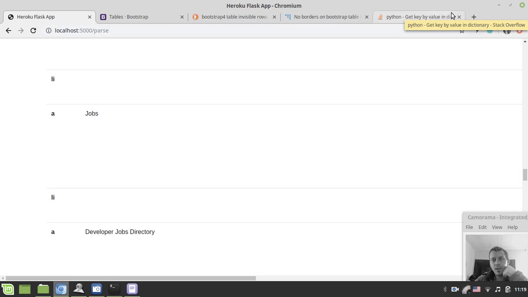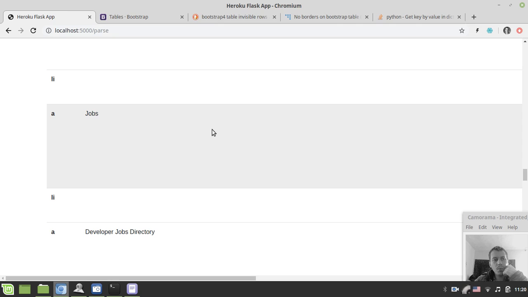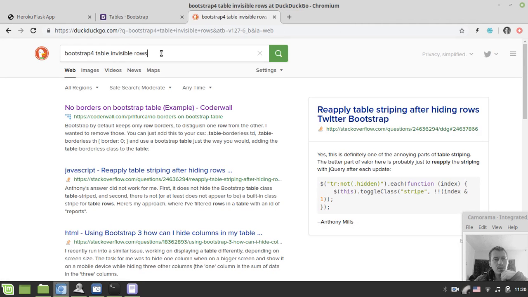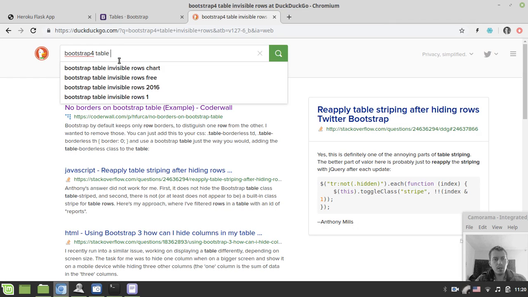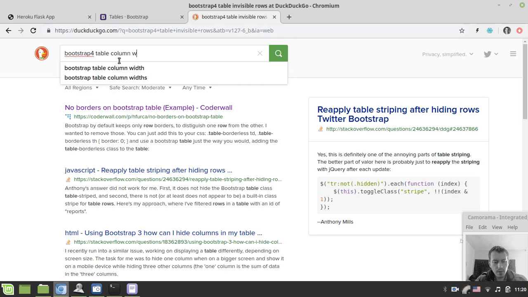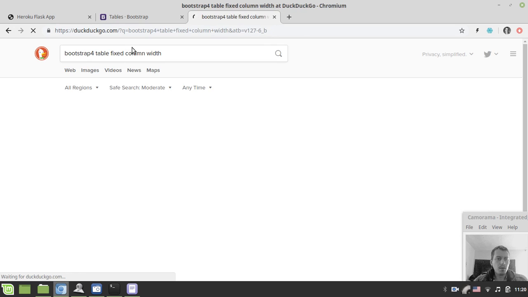Okay, so one last thing, and I'll end this video and we'll go eat something probably. The one last thing to do is try to limit the width of this column. I did this once, I don't remember how I did that, or where to grab the code. Okay, so let's search bootstrap table column width, fixed column width.